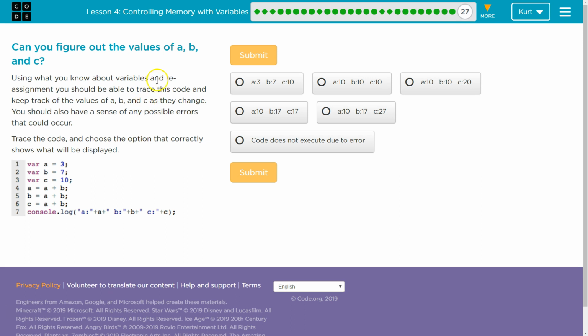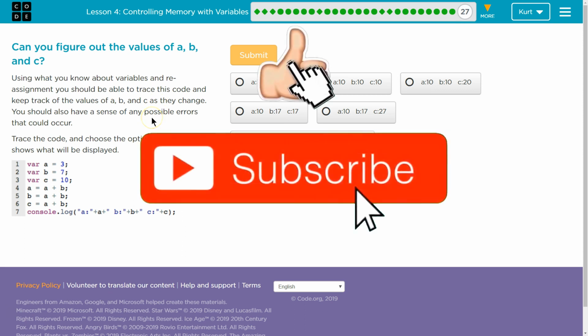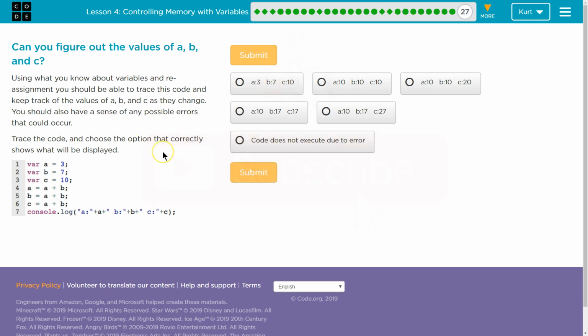Can't figure out the values of A, B, and C? Using what you know about variable reassignment, you should be able to trace the code to keep track of the values of A, B, and C as they change. You should also have a sense of the possible errors that could occur. Trace the code and choose the option that correctly shows what will be displayed.